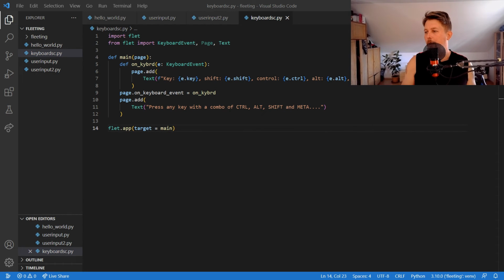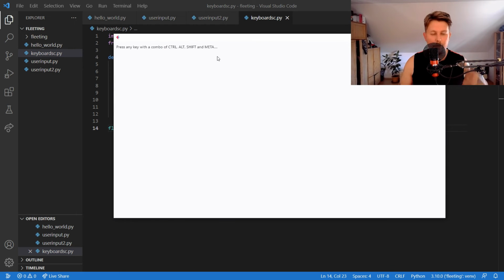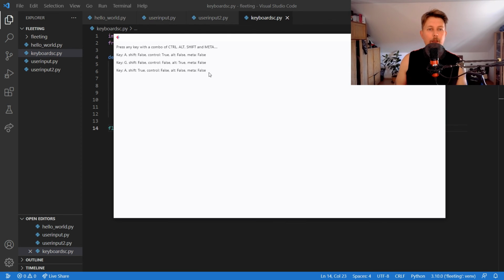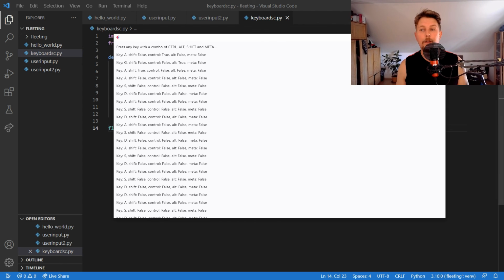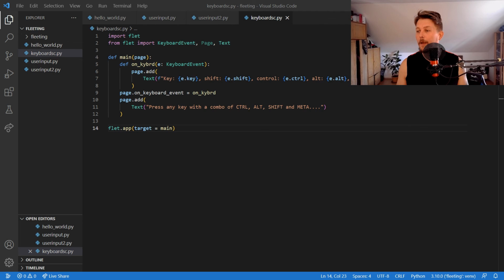Great, now we can run our keyboard shortcut, and here we can use Control A, and we can see that control is true. Alt G, where alt becomes true, and Meta H, and Shift A. So this is how we can basically add keyboard shortcuts to our application. And that was all. See you in the next.